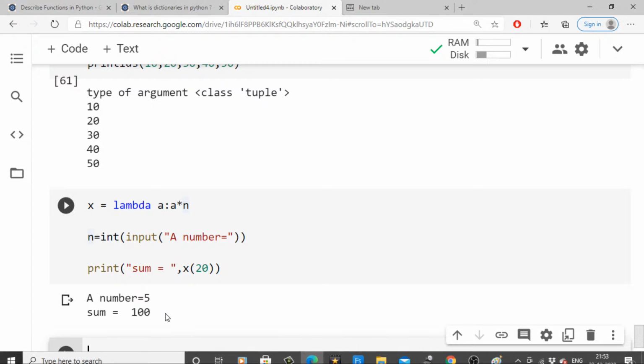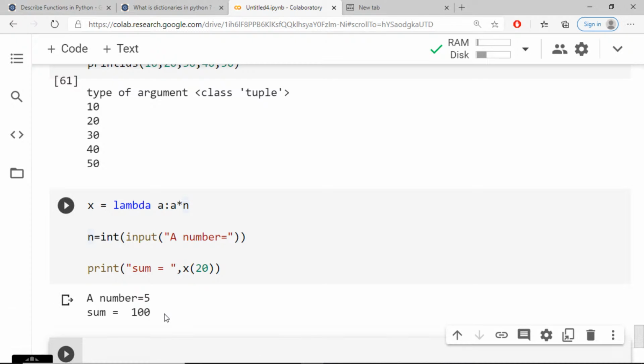So this is all about the functions in Python. I have tried to cover each and everything in the functions. If you have any query regarding the functions, dictionary and tuple, you can ask. Otherwise, I think this is enough for today.